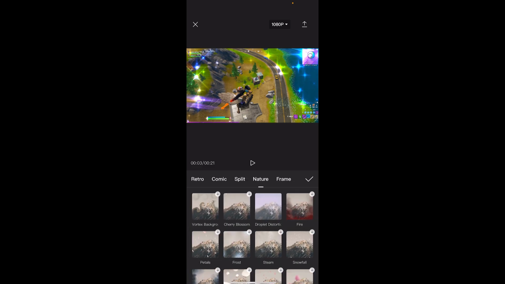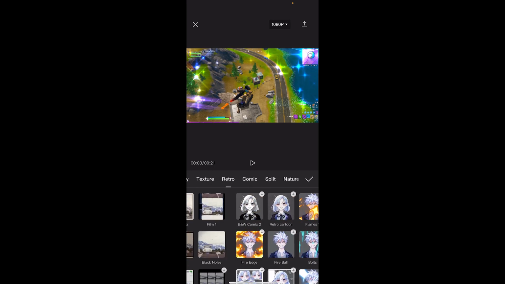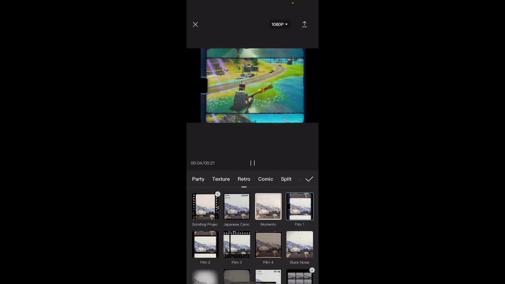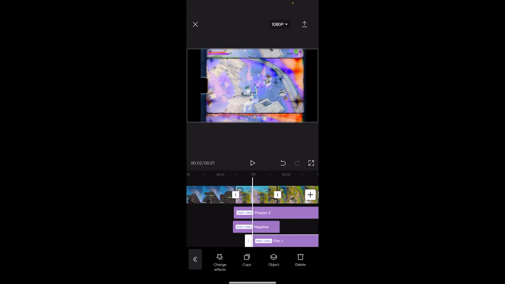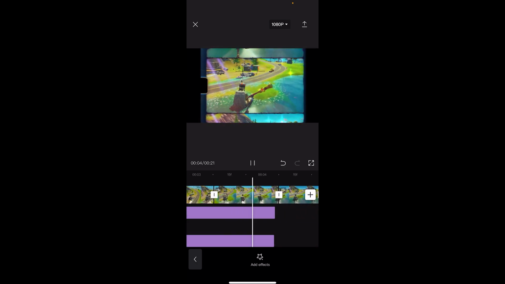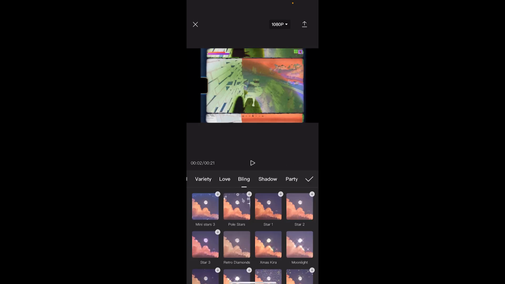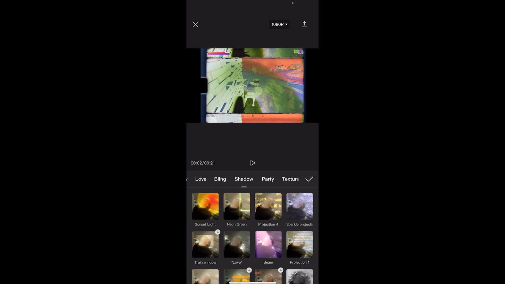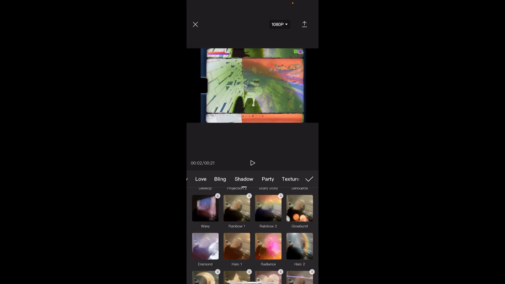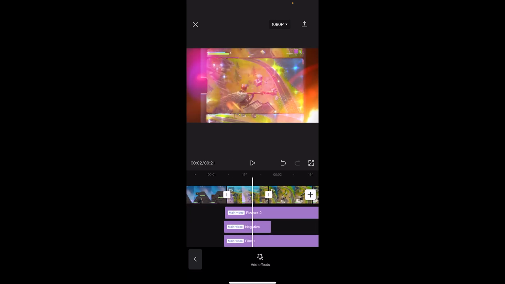Personally, my favorite categories would have to be the retro, especially this effect right here. That looks pretty cool. And then the bling category is nice, and also the shadow. In the shadow category, you're gonna find most of your lighting effects. But yeah, that's basically what you can do with the effects.